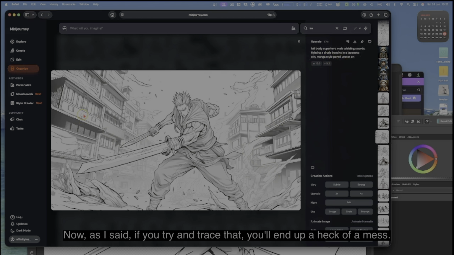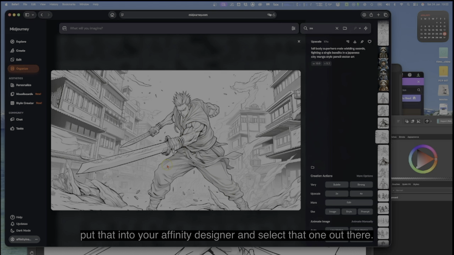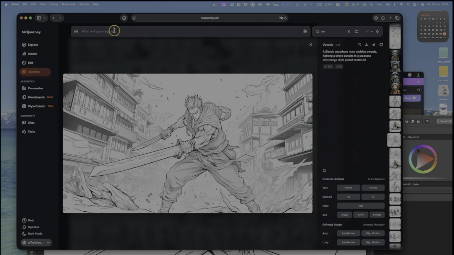Now, as I said, if you try and trace that, you'll end up with a heck of a mess. It'll do it. Don't try and separate it out, though. And finding individual bits to colour will be a real problem. So I would encourage you to put that into your Affinity Designer and select that one out there. Very easy to do. Then if you want to do the others, you select those out and make individual layers out of them. Now, I'm showing you how to do that because that's really easy.